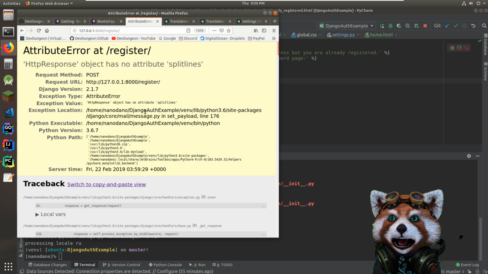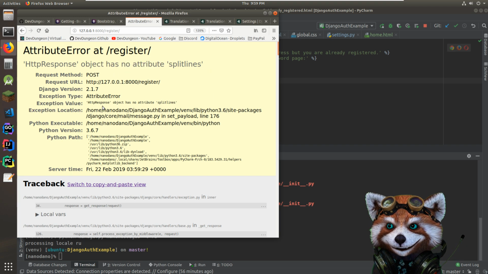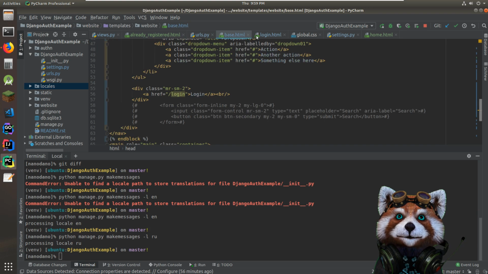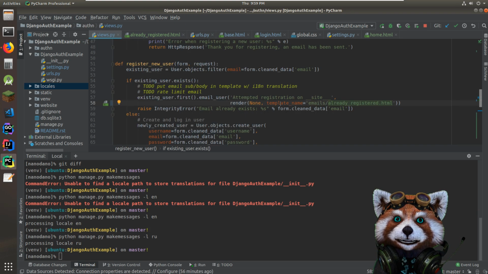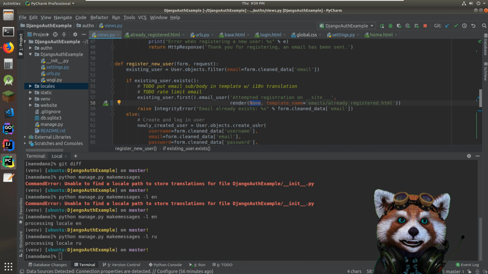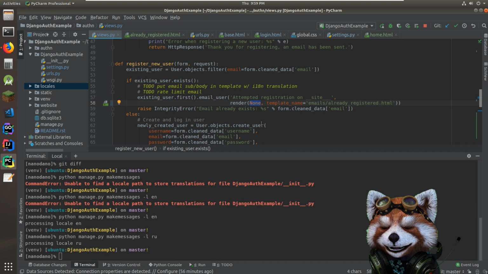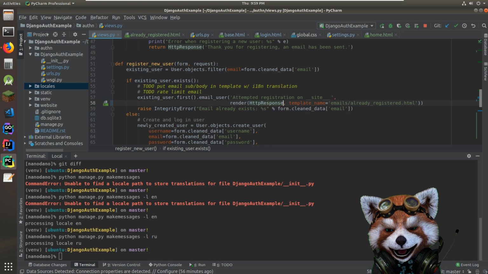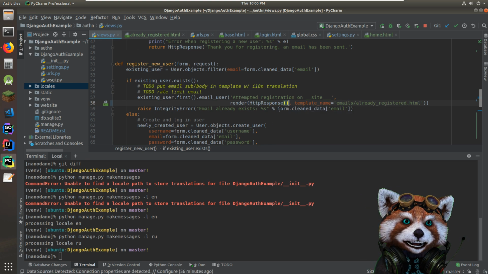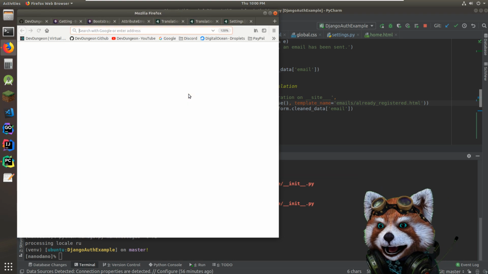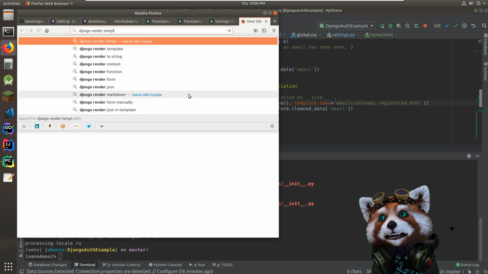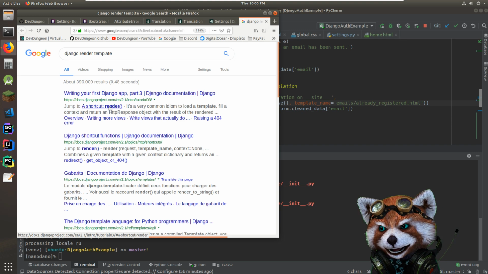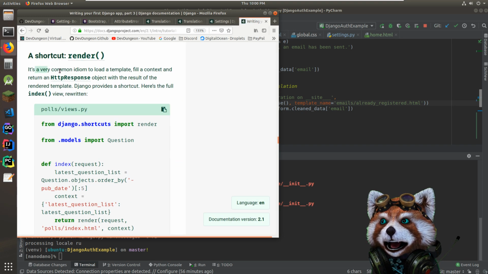Object has no splitlines. Oh, let's see. This has to do with the email we did. So here, yeah. I guess we could just say just be a blank HTTP response? No, that's not the right way. Render is a shortcut template, so Django render template. We shouldn't need a response at all. We should be able to parse and render the template without. Yeah, so there's a shortcut.